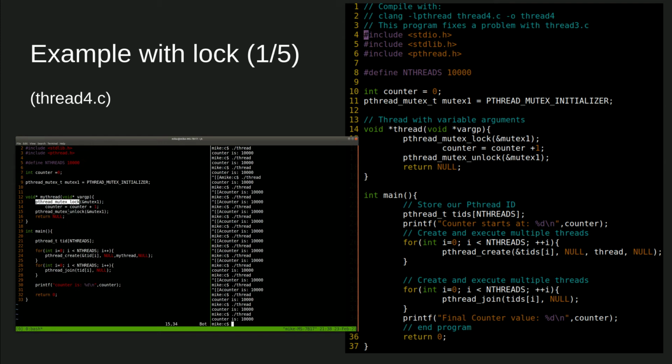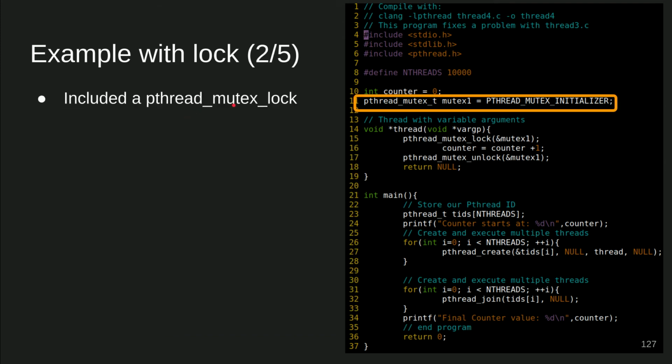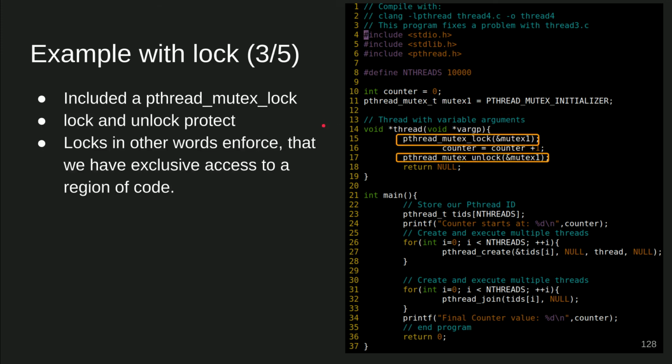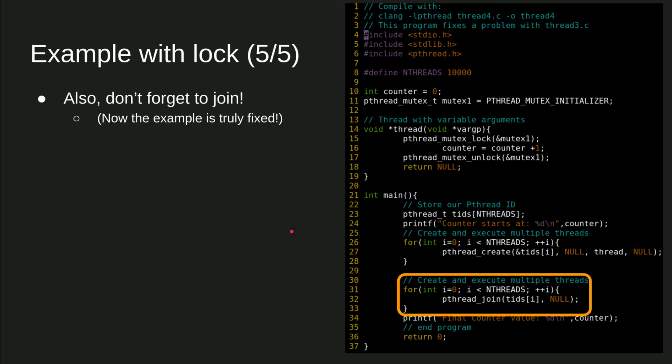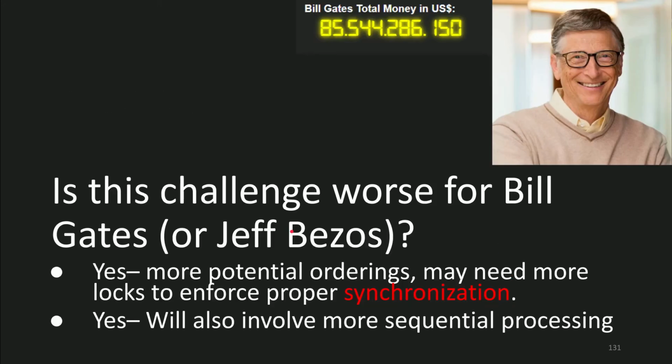Because we have put a lock around our shared resource. Okay, so again, here we created, or initialized, the lock. This is like a key that we have. And then we use that key to lock and unlock when we are done accessing our shared resource. So any other thread that tries to access this resource has to wait. Okay, and again, this works for us. Now the example is truly fixed.